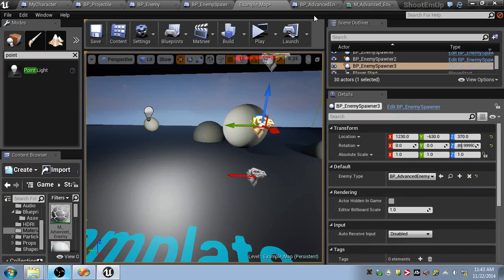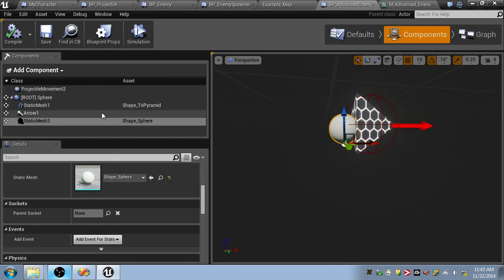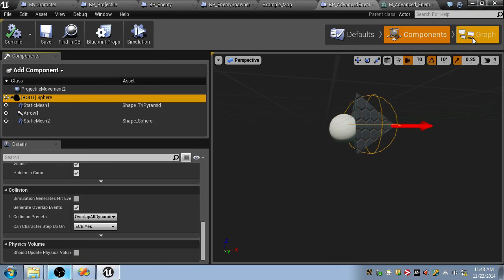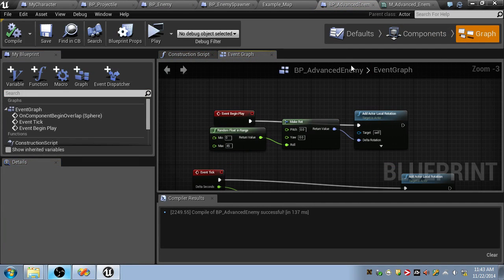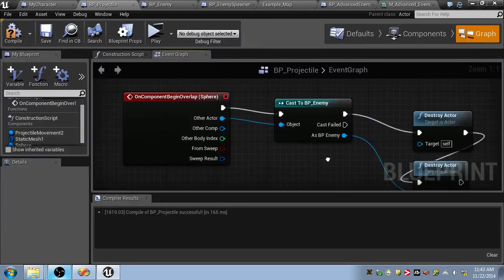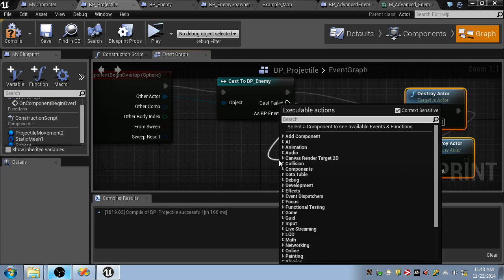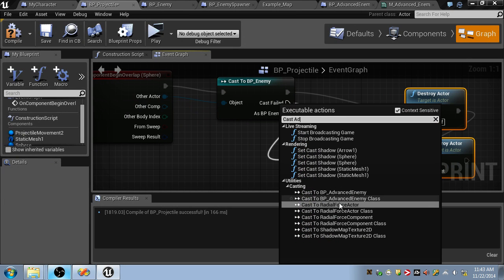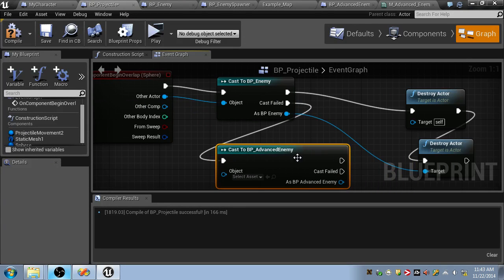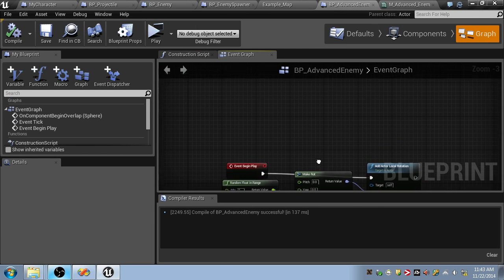That guy lost some collision settings. Oh, right, because our projectile only tests against whether it's an enemy or not. And what we can do is also test against whether it's advanced. Like so. Okay, so let's add some behavior to this advanced enemy so he moves up and down.